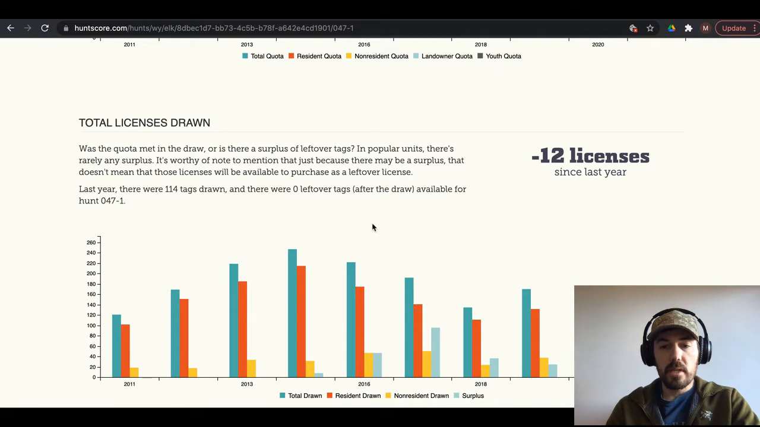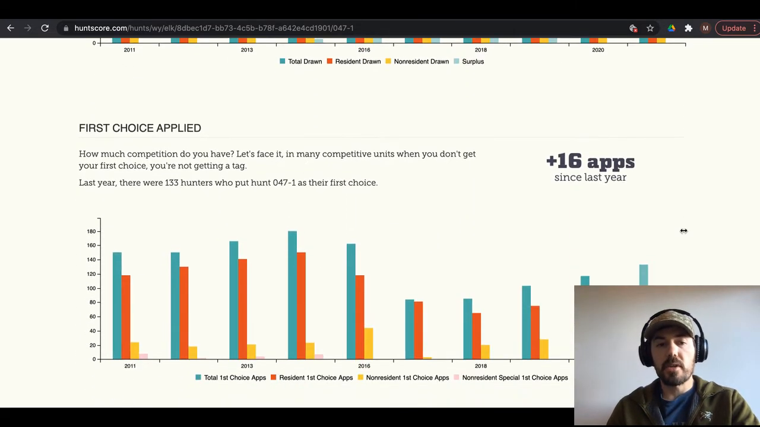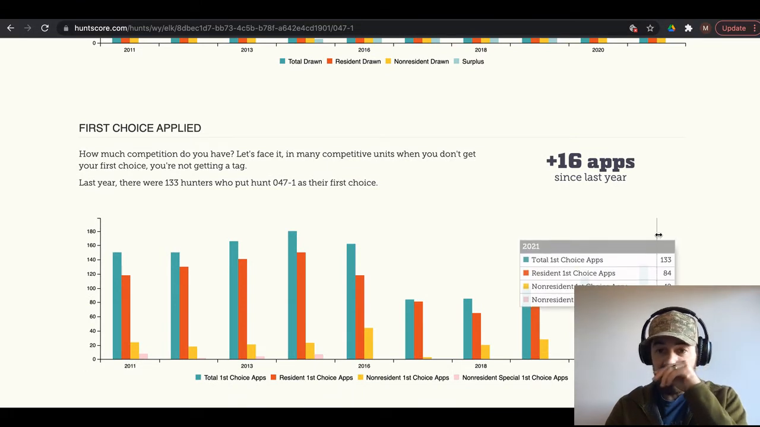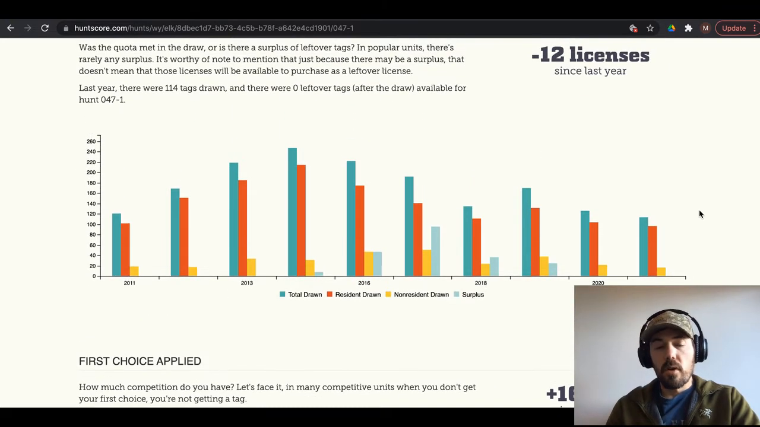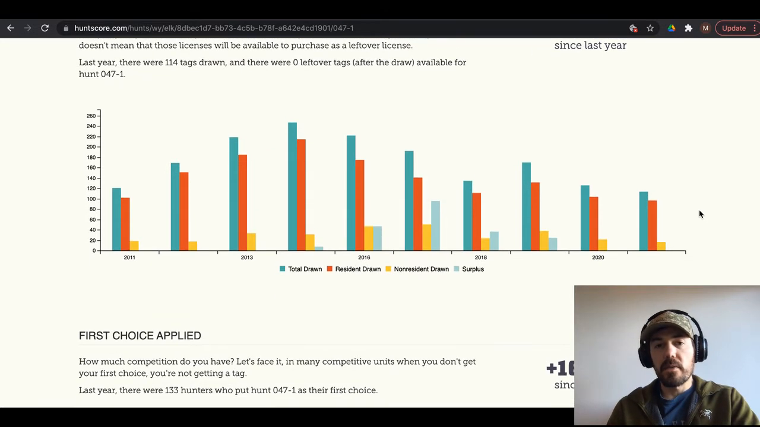You can also look at the number of licenses drawn here for both residents and non-residents. Now this would be total licenses drawn across all of the different choices. So first choice, second choice, third choice. But then we also have the first choice applied down here. So you can see there's 84 applicants last year with over 90 licenses available. So we are pretty close to that threshold.